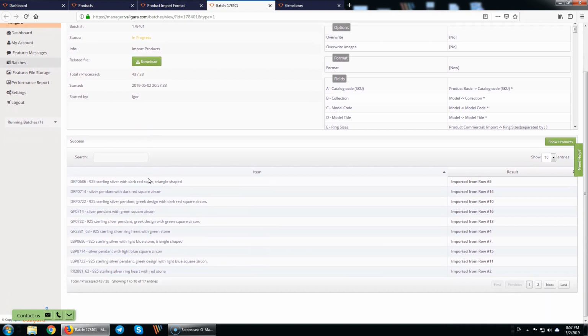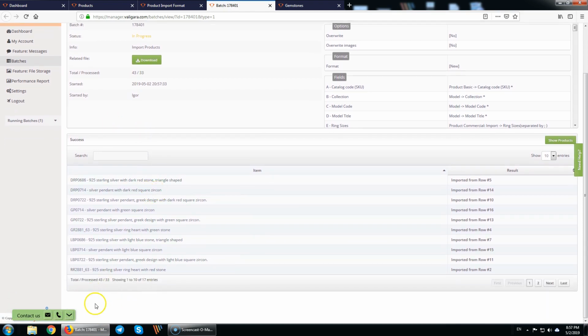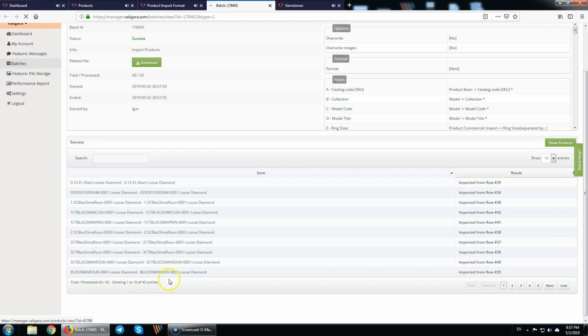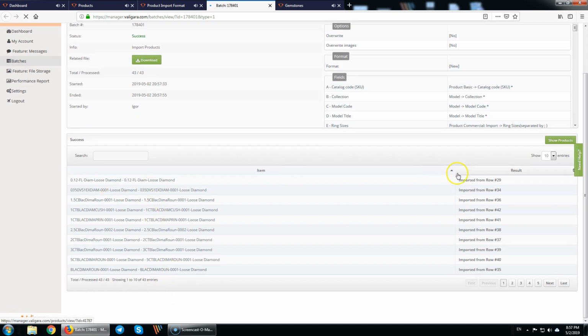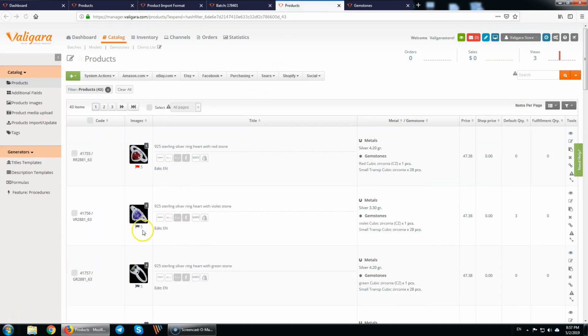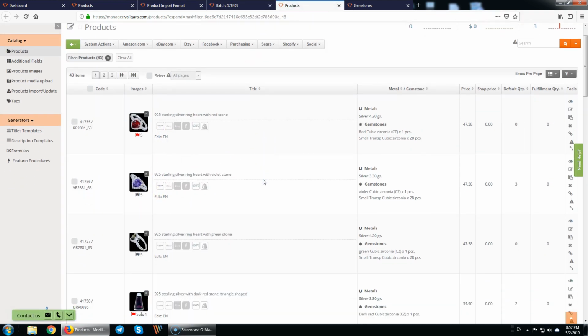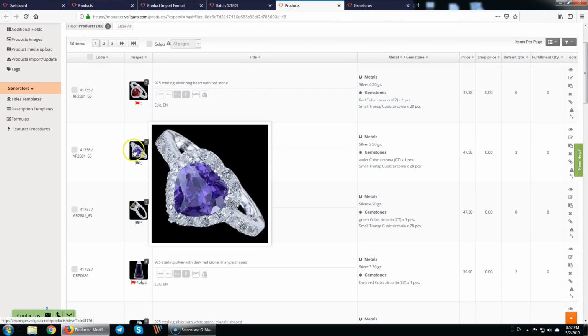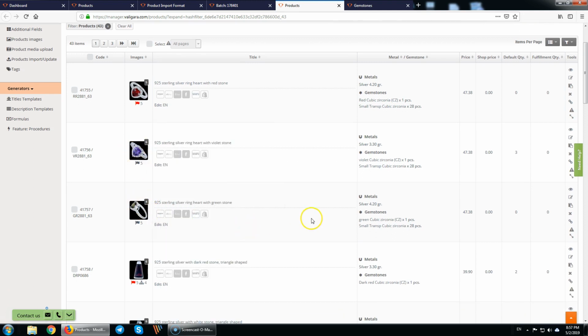If we get any errors, we will see them in the batch. Currently we have almost everything done. So let's see, no errors in the batch, and we can already see the products in the system. Let's see how this product looks. As we can see, the products were imported, including the images, including the gemstones information and the silver.